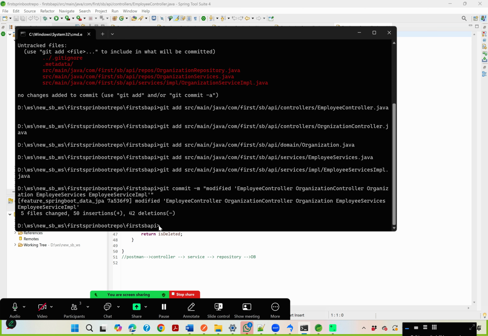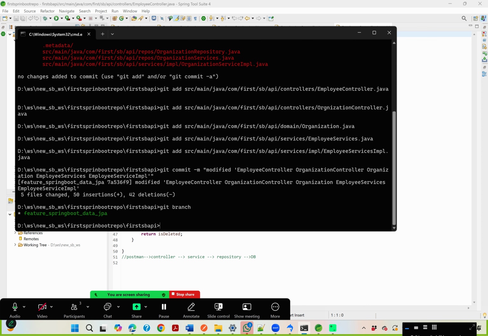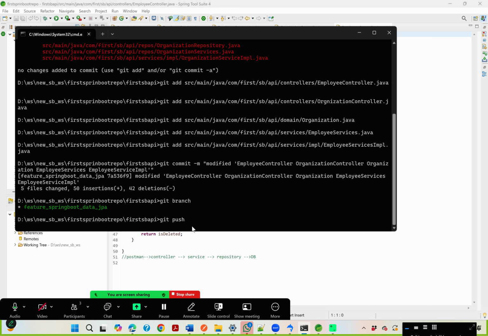Now we have to push the changes to our feature branch. Let's check which branch I am in with git branch. I am currently in my feature Spring Boot data JPA branch. Now let me use the git push command and push the changes to my central remote repository. Once it has pushed the changes, it will give the commit ID.